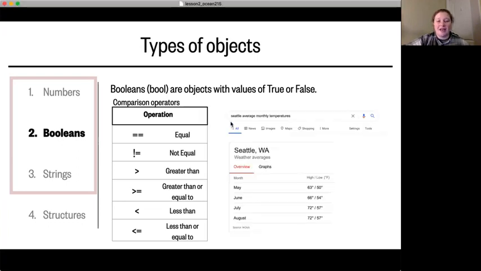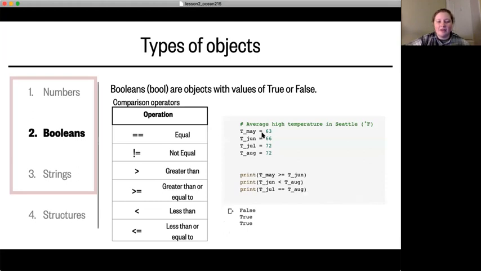If you type in Seattle average monthly temperature into Google, you'll get a table with the monthly average temperatures. And here I've selected out just a few months to showcase. Now, I assign each month a variable. Temperature in May is 63. Temperature in June is 66. Temperature in July is 72. And the temperature in August is 72.